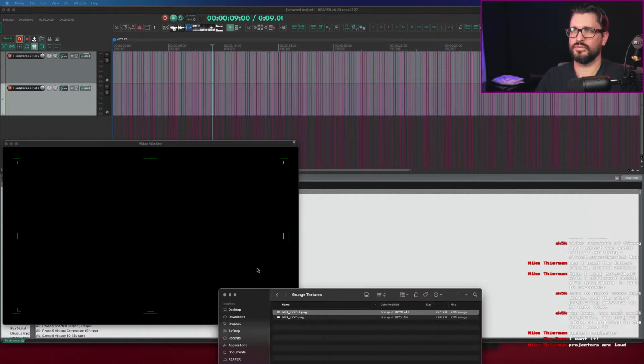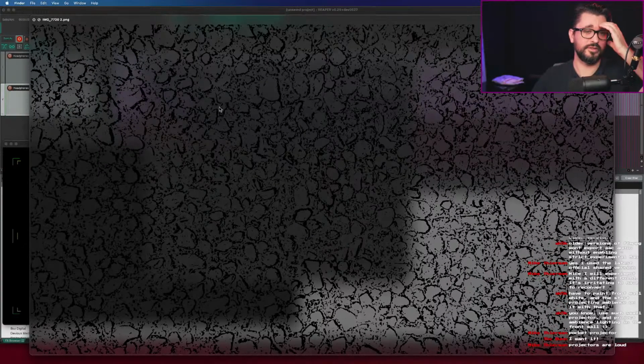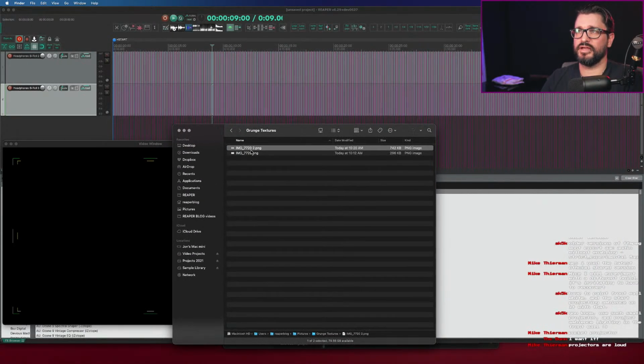All right, so starting off with this image here. This was an iPhone photo of the sidewalk, and I limited the color range to just black and white. Then I selected the white and deleted it. So it's just this black texture. I'm going to import that.